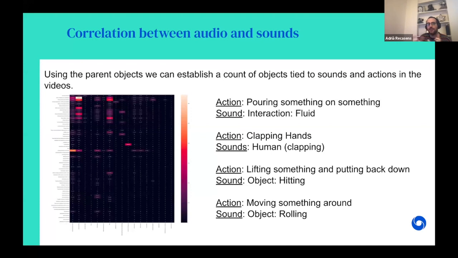Now, one thing we can do is look at the correlation in time between actions and sound. Sorry about the title. Basically, we computed which actions go with which sounds in time, so which happen at the same time. On the left, you have the full correlation matrix, which is hard to parse. But I showed a few examples on the right, where you have pouring something onto something, and then the fluid sound, which is basically water. You can imagine water pouring, and this sound. Clapping hands go with clapping sound. Lifting something and putting it back goes to hitting, because you hit the object, and moving something around typically relates to rolling, because you might be rolling something around.